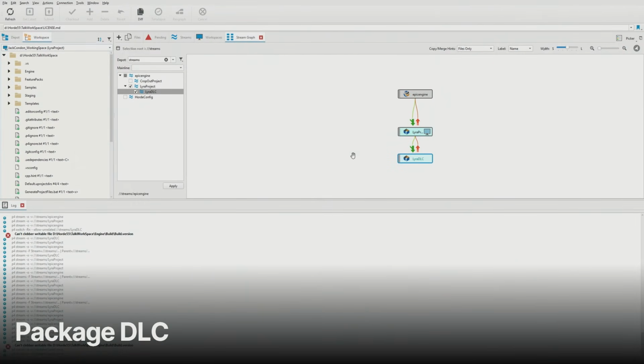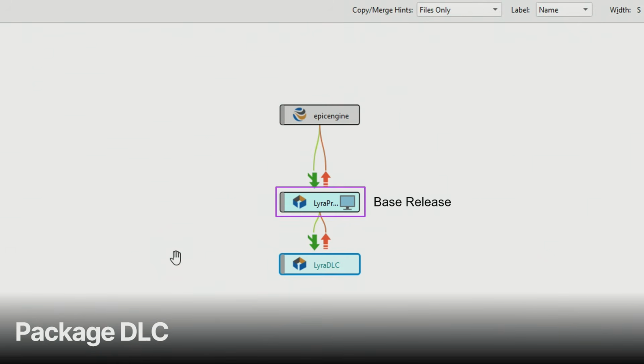I have set up a make-believe Perforce as well to show a very simple version of how this setup might be in your production. Probably your streams are a lot more complicated. So we have a stream that holds our base release of our game, right? And we have a child stream that has all our DLC content in it.